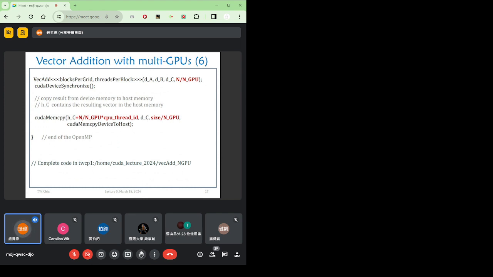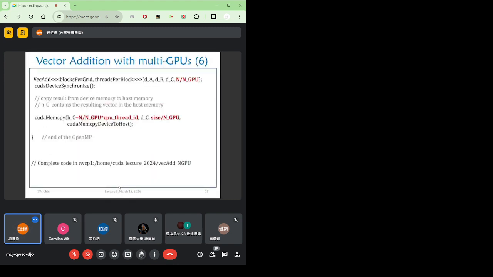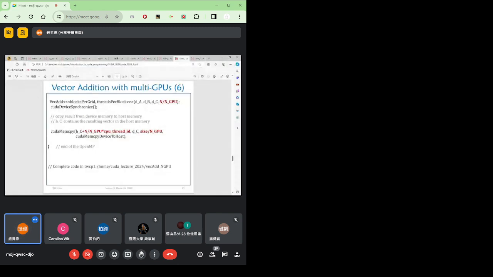I think it's better I go to the code, and you will see more clearly the complete code. This is only the fragment. Let me go to the code. Let me check the connection, and let me share the screen.